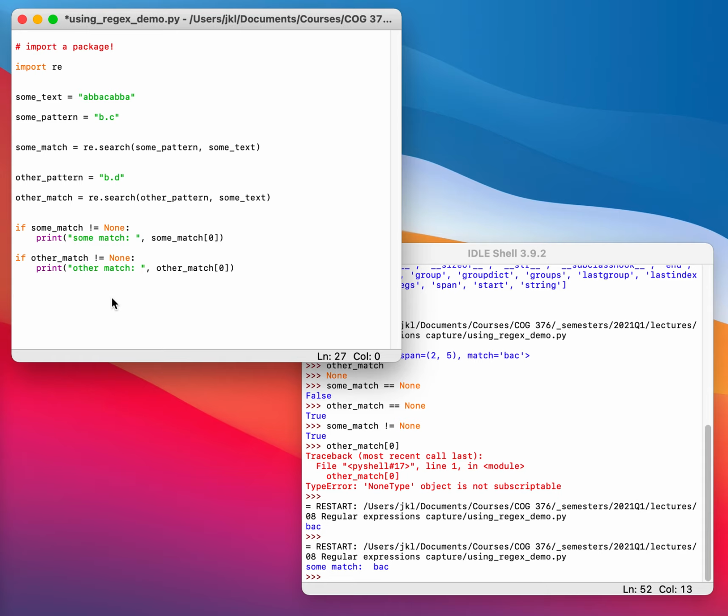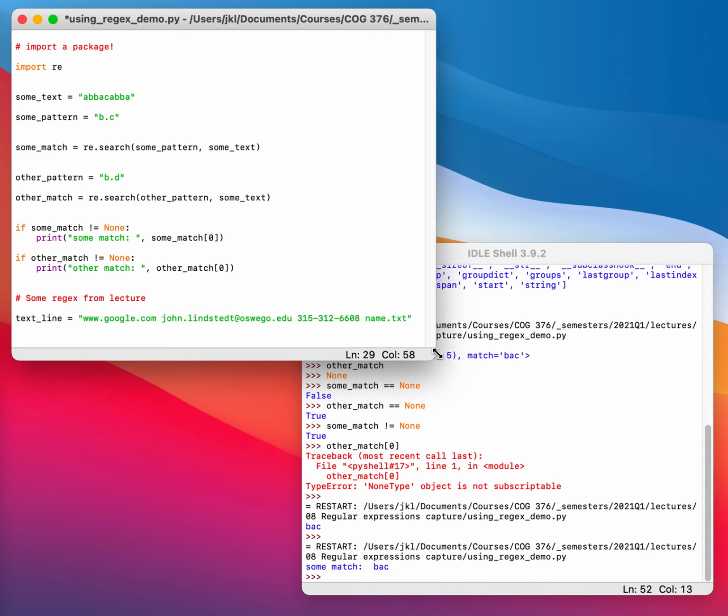Now let's get back to some of the things that we have done in the past. So I'm going to copy some things over here that are from the lectures. So text line, some regex from lecture. Here's a text line. It's going to have Google, John Linstead at gmail.com. Actually, that should be oswego.edu. That other one doesn't work. Haha, take that. So, it's a little bit long.